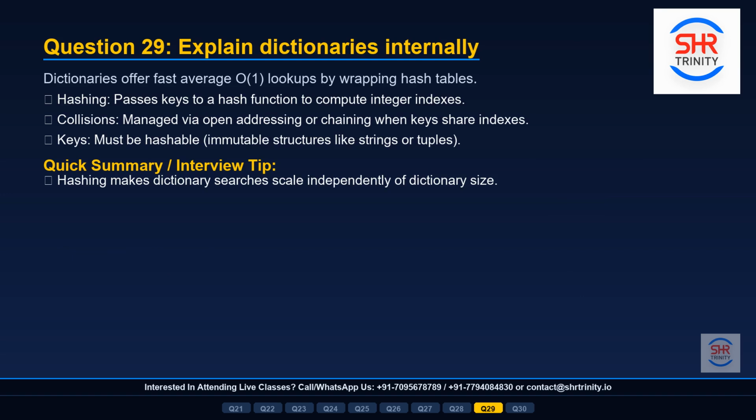Question 29. Explain how Python dictionaries work internally. Dictionaries are one of Python's most powerful and frequently used data structures. Internally, they use a hash table. When you add a key-value pair, Python passes the key through a hash function. This function computes a unique integer index. Python then stores the value at that exact index in internal memory. When you retrieve a value, Python hashes the key again, jumps directly to that memory index, and returns the value in essentially constant time.